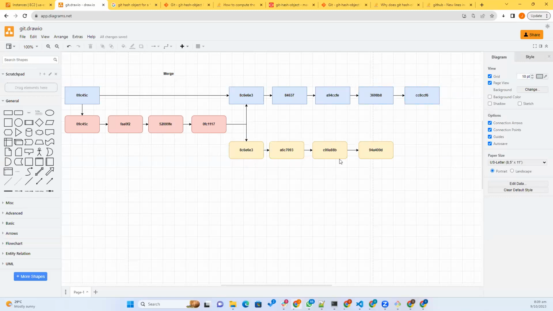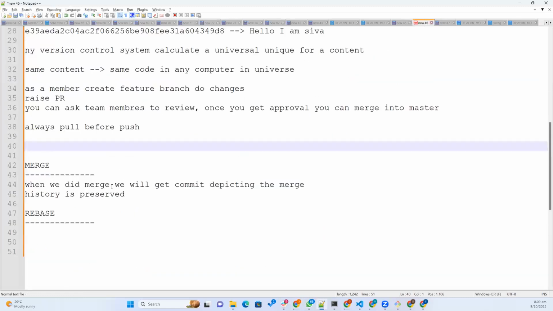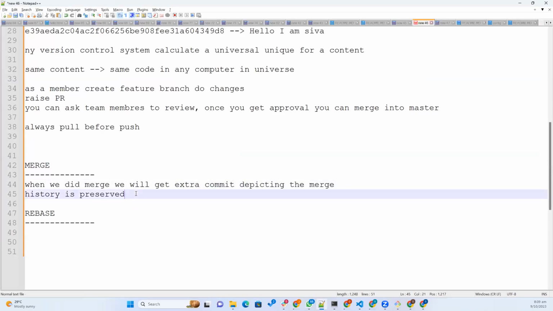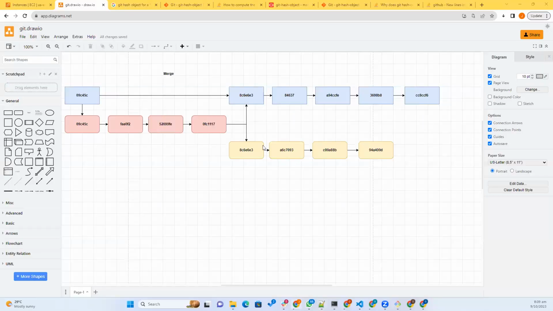So now the commit IDs are changed. You can see here, the commit IDs are clearly changed. So this is what rebase does. When we did merge, we got an extra commit depicting the merge. History is preserved through parent objects. But in case of rebase, is any extra commit created here?